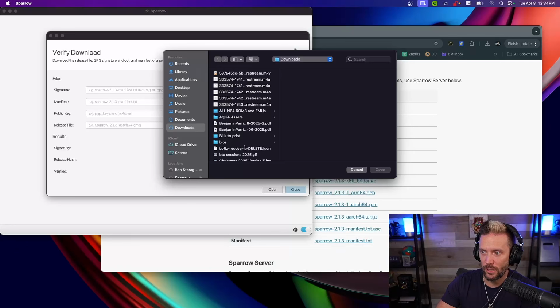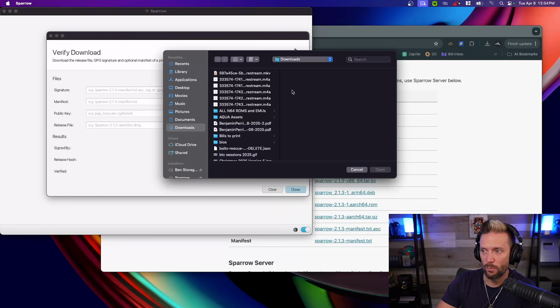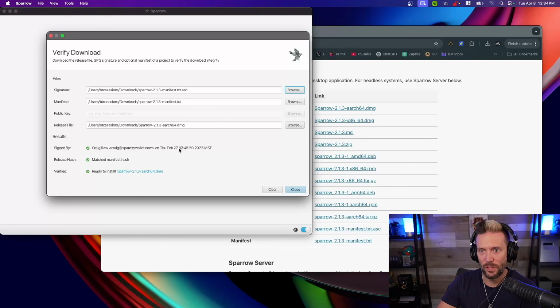I'm going to look through my downloads here. I'm looking for, and it does specify here, something that ends in manifest.txt.asc. So we're going to browse for that. Okay, and we found it right here. So I'm going to open that, and that automatically populates all of these other fields, and it can see green check marks all the way down, signed by Craig at sparrowwallet.com, and it was done on February 27th, which was the date of this last release.